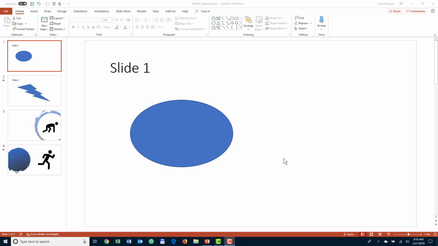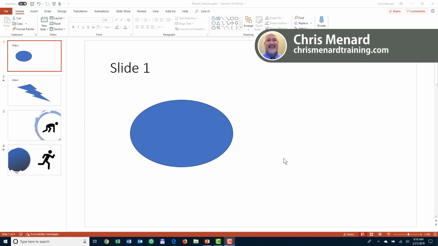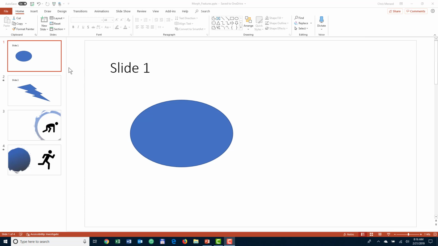For you PowerPoint users, Microsoft has updated the Morph feature. Morph works with PowerPoint with an Office 365 subscription. It's been out for a while now, but earlier this month they updated the Morph feature. So watch what it'll do first. Then I'm going to show you how to actually create this.